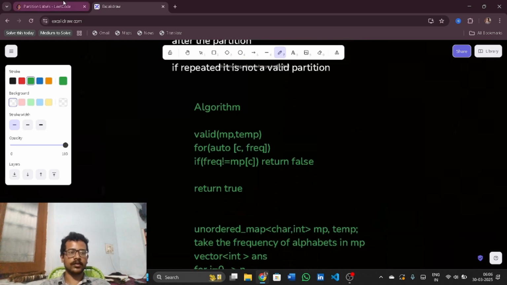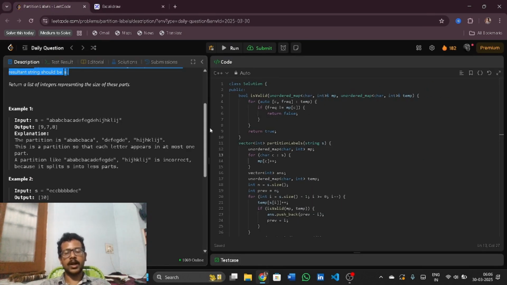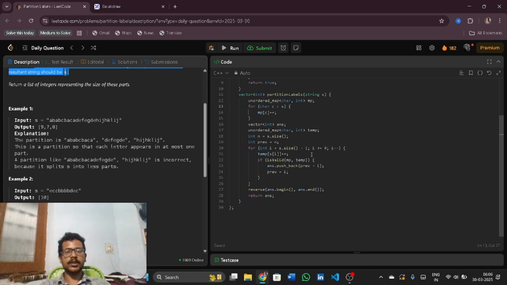So this is how you solve this problem. I would give the forward and also the backward approach in the link in the description.